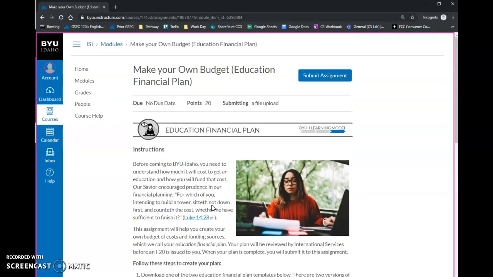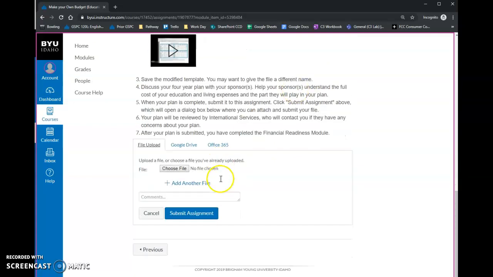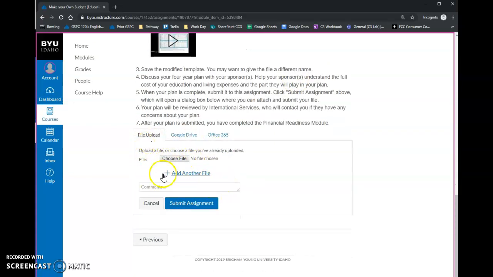And the way you do that is you'll come up to the top and click on Submit Assignment. And then at the bottom, it'll open up a dialog box where you can choose the file from your computer and then upload it. Basically, when you submit assignment here, it will upload that file that you've chosen, and that will complete your assignment.